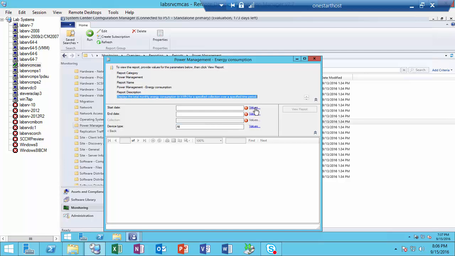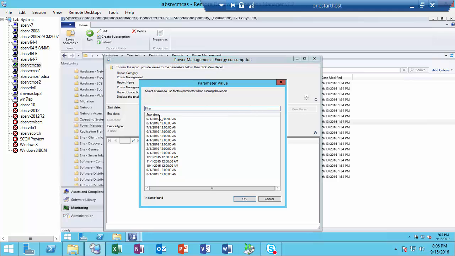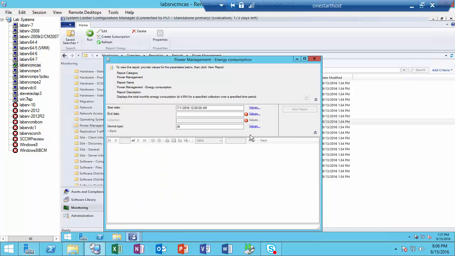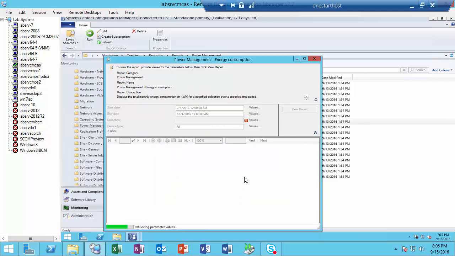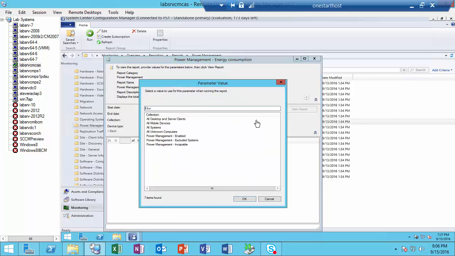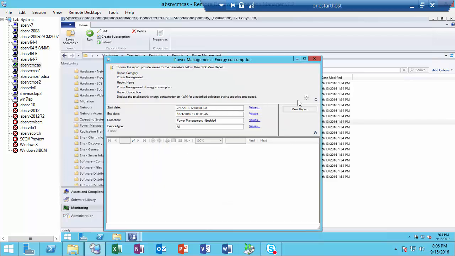I can go in and I'll specify a start date. I'll just do it arbitrarily because I know there's no data here for me. And then I can specify an end date, and I'll just choose this one since it's in the future. And I can specify a collection. Here I want to use the ones that are enabled. And then I can say all data. So I can go view the report. The report will churn, and we will get nothing in it.